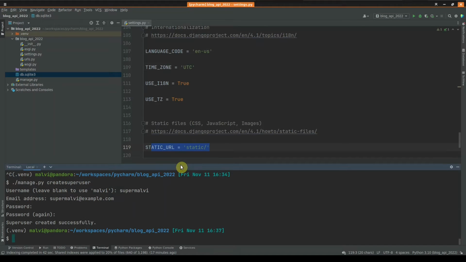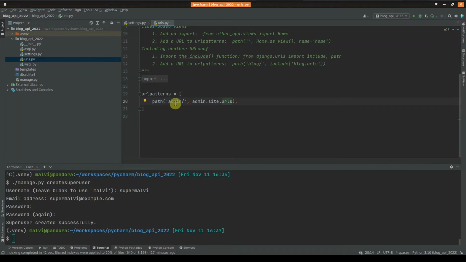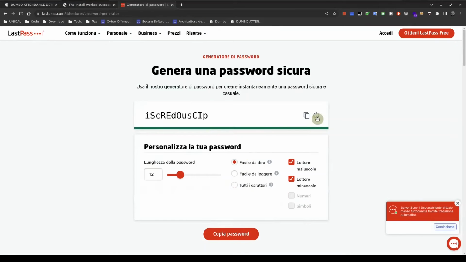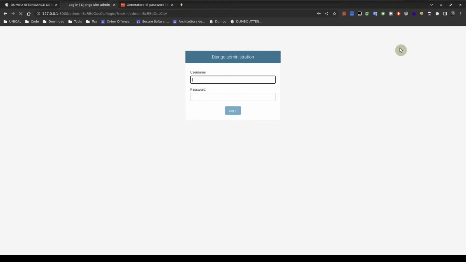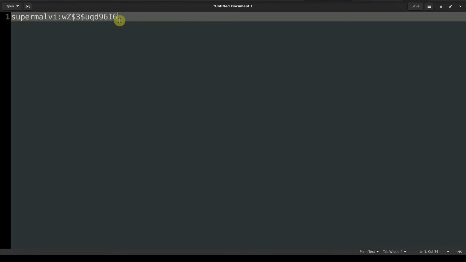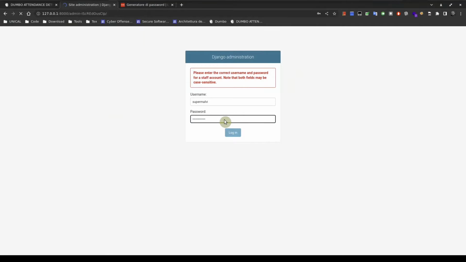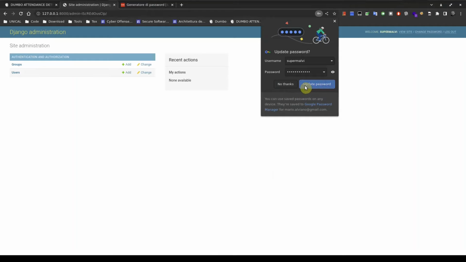What can we do with the super user? We want to access the admin website. You see the admin is on this location, but I don't want to keep it in this form because this is predictable. Let's take something like this, so that if someone tries to access the admin website, they will have a hard time finding the endpoint. And what was the password? Was this string? I'm going to put it in there, and I'm going to save it in my browser.